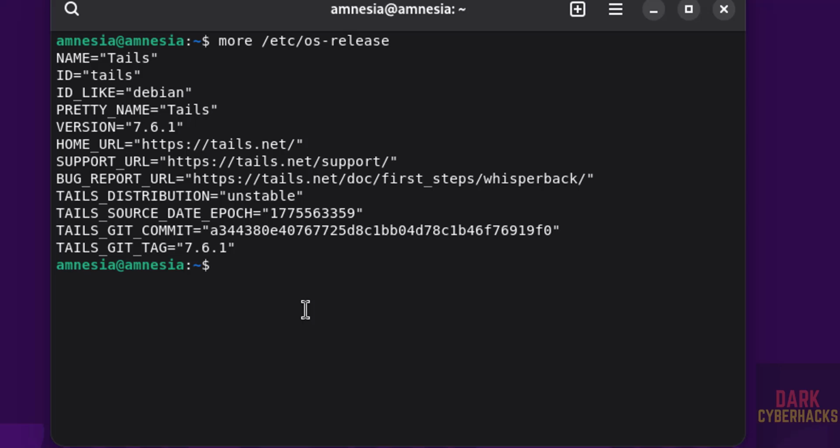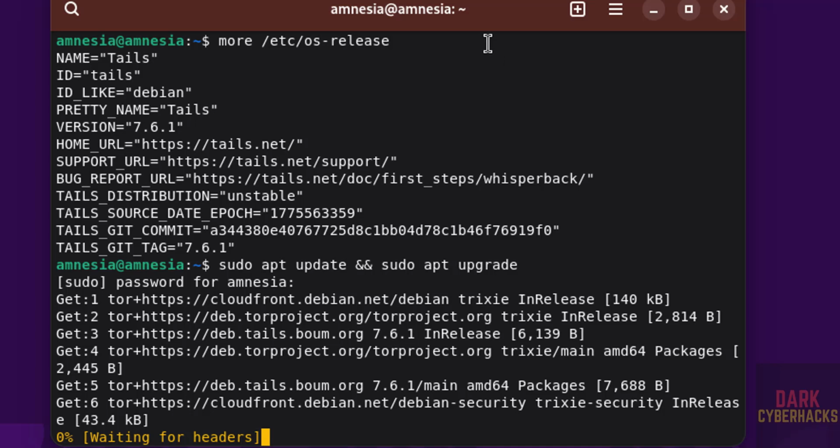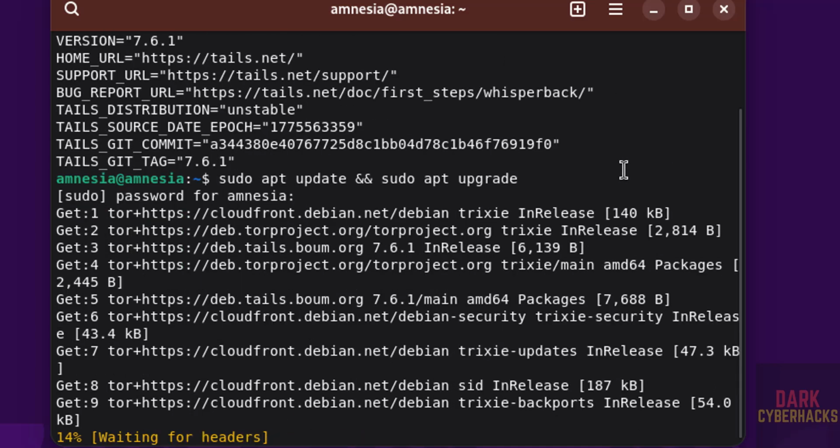The first step after connecting to Tails is to update the packages. sudo apt update && sudo apt upgrade. Hit enter. Provide the password of the administration here. Okay, this will take time. So in this video we have seen how to download and install Tails 7.6.1 on VirtualBox.